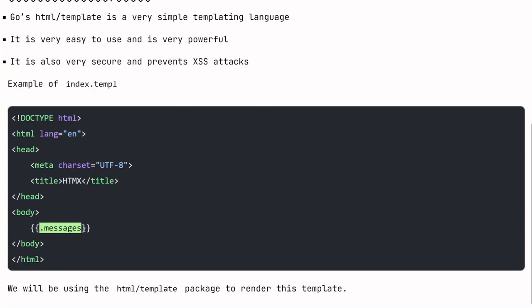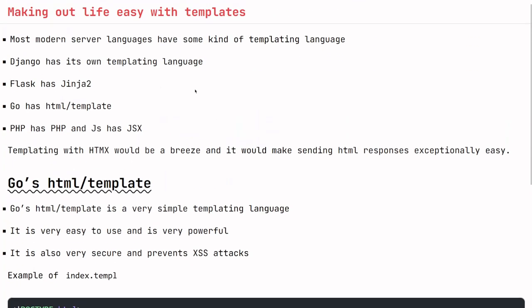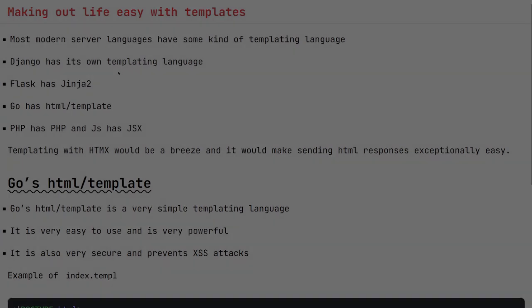We'll be using that to render this template. So this video is just dedicated to getting our template set up, making our first HTMX request from the database, and just displaying all of our pastes. We'll have one paste, for example. So yeah, let's get started.